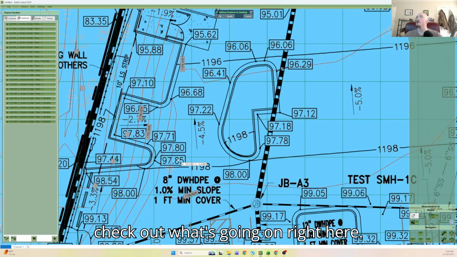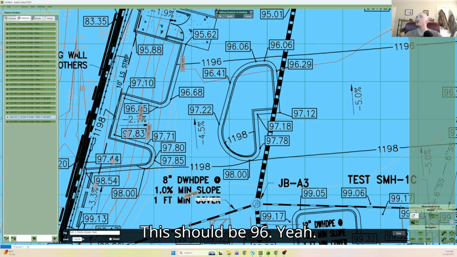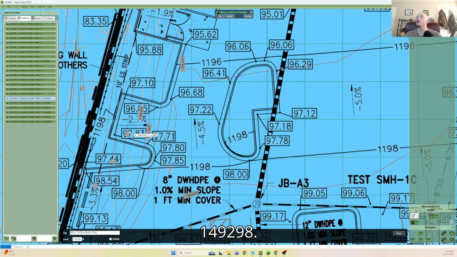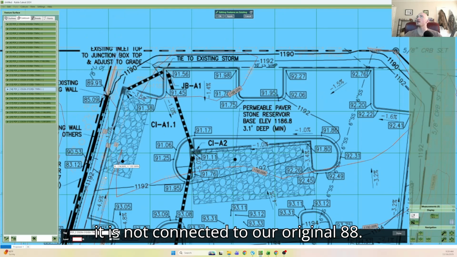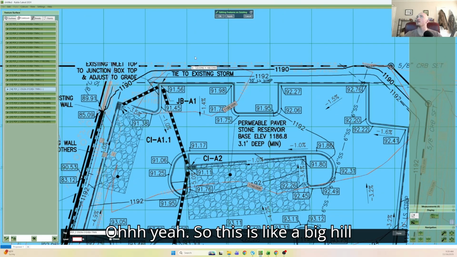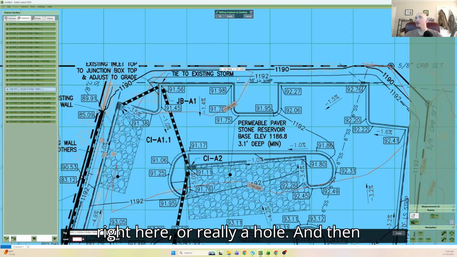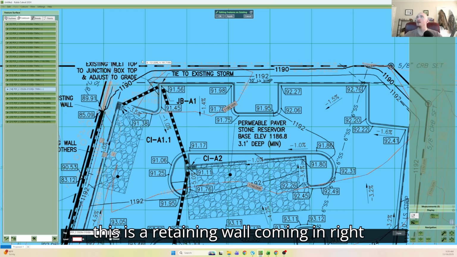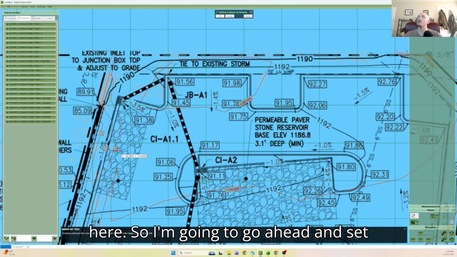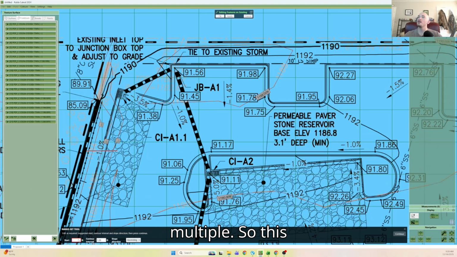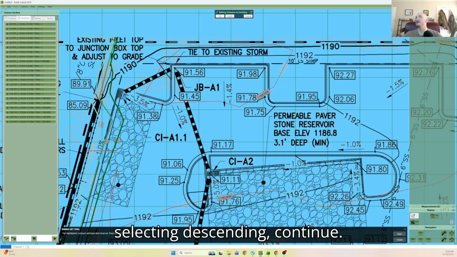I do need to come into here and check out what's going on right here. This should be 96, yeah. 94, 92, 90. So this should be 88, but it looks like it is not connected to our original 88. Oh yeah, so this is like a big hill right here, or really a hole. And then this is a retaining wall coming in right here. So I'm gonna go ahead and set multiple. So this is 1188 again. We're going by 2s, but it's going down this time. So I'm selecting descending, continue.